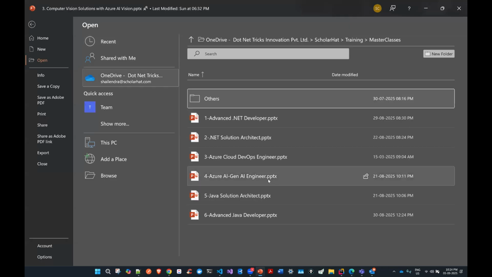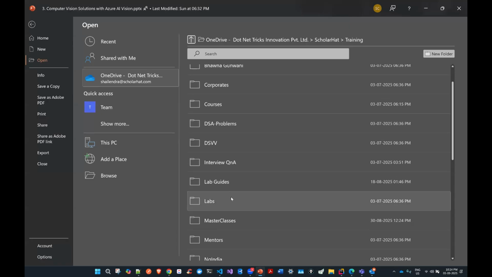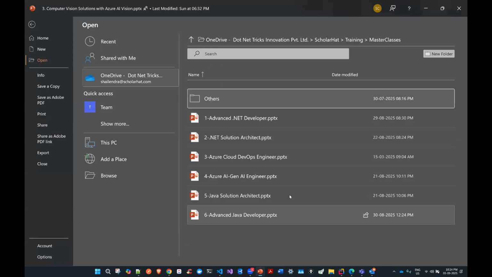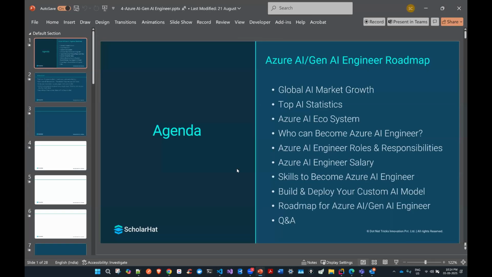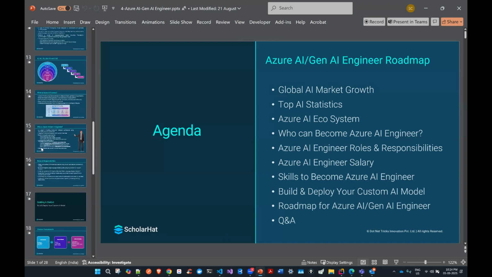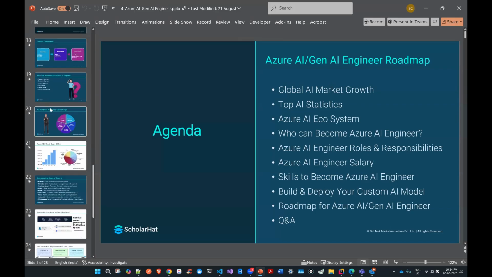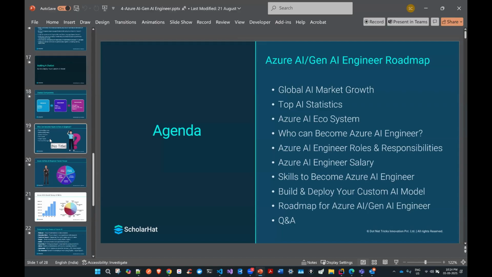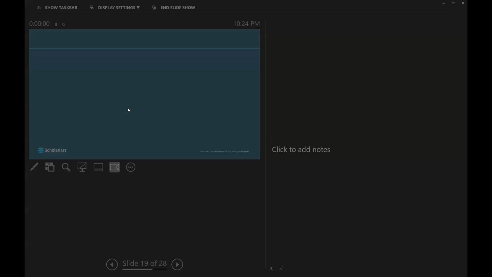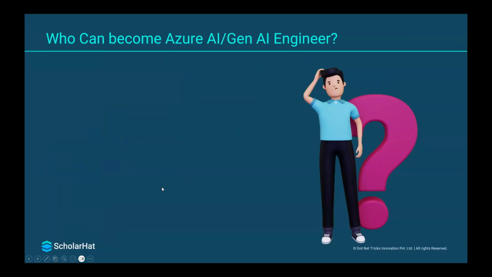If you're willing to become an Azure AI engineer, where you're going to learn everything from scratch, here is how you can do it. So when it is coming to becoming the Azure AI engineer, we have a training program at Scholarhead. At Scholarhead, we have a training program for Azure AI and Gen AI engineer.